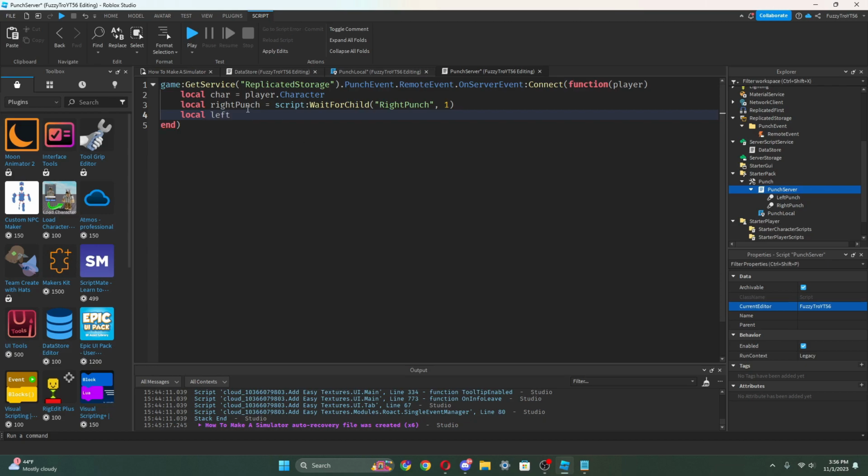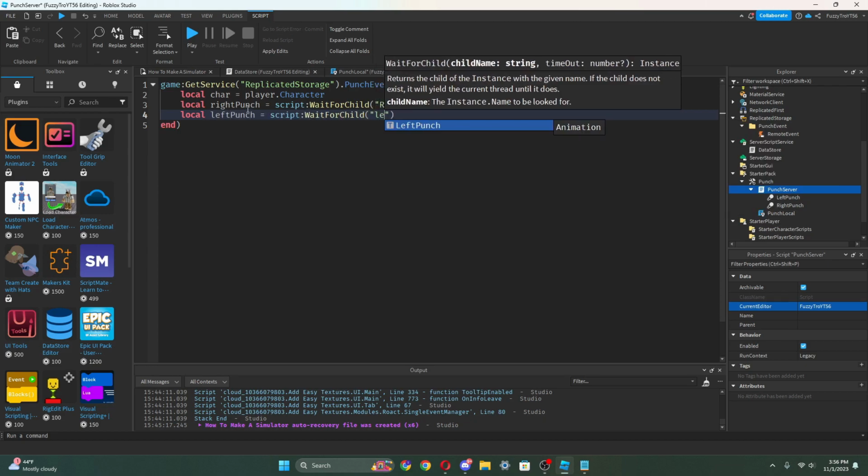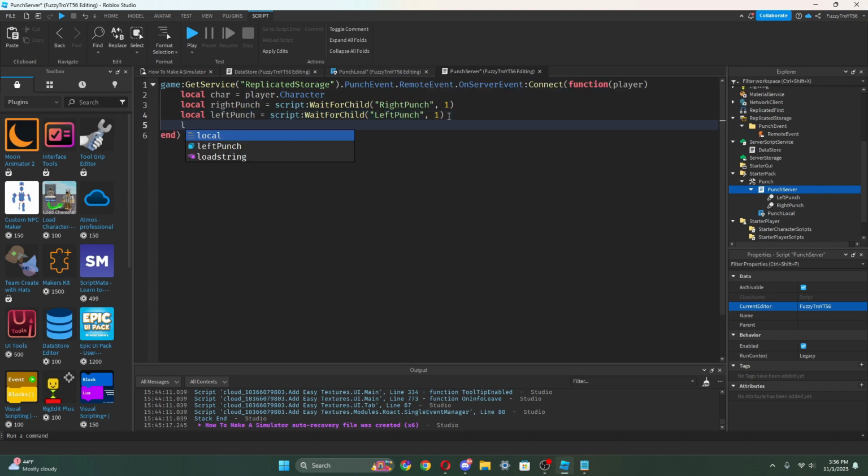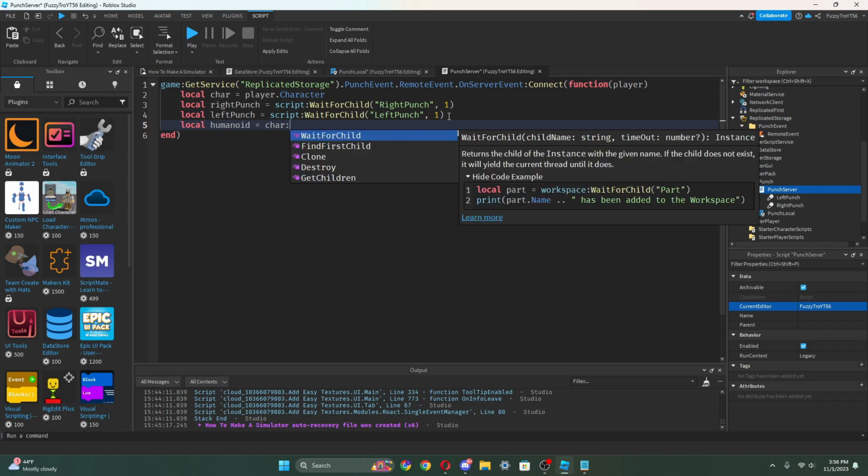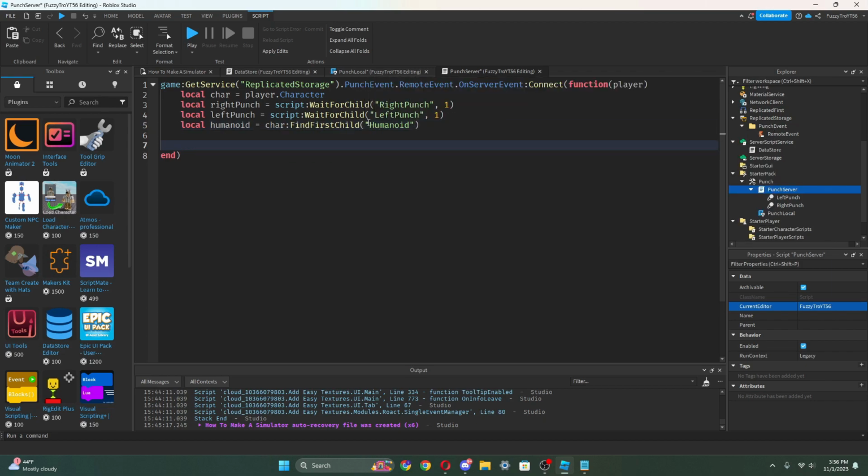Then we're gonna do left punch equals script, wait for child, left punch, comma 1. There we go. And now we could also do local humanoid equals char, find first child, humanoid with an uppercase H. There we go. I know this is a lot, guys, but stay with me here, please. So we got humanoid, and now we can do local right loaded equals humanoid, and obviously it's not gonna pop up, so you're gonna have to write this out. Humanoid load animation, and then parentheses, and then we could just put in right punch, and now we can just copy this, paste this down here, and then rename this to left, and rename this to left.